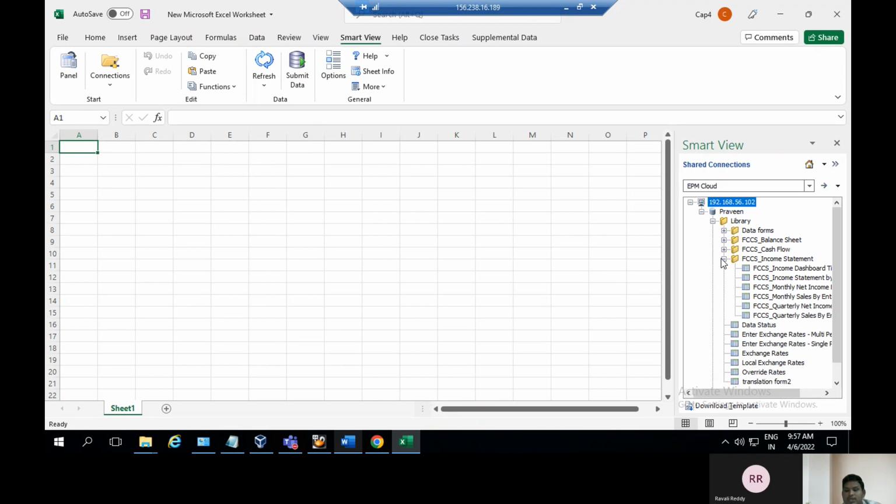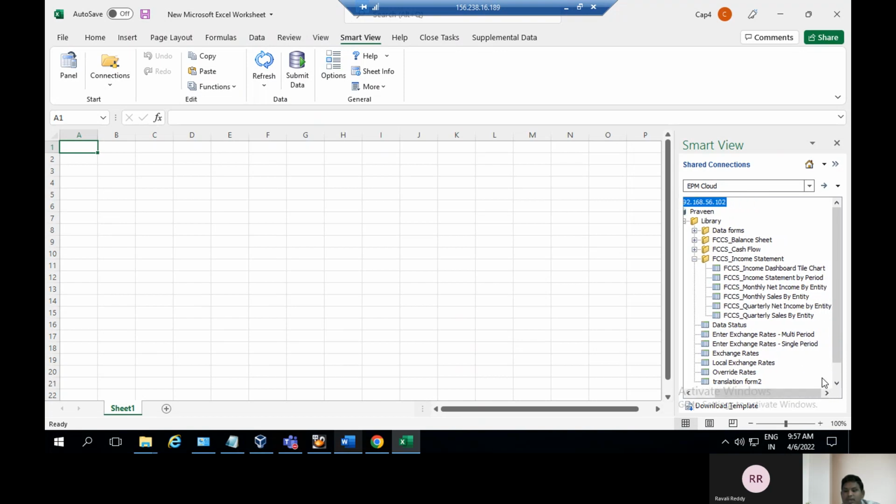Here the income statement dashboard, status, and overrides and translations appear here in the application, monthly, quarterly, and here it displays the balance sheet, cash flow, income statement, and they appear here.